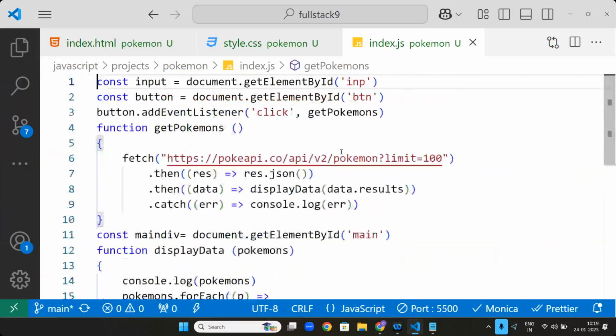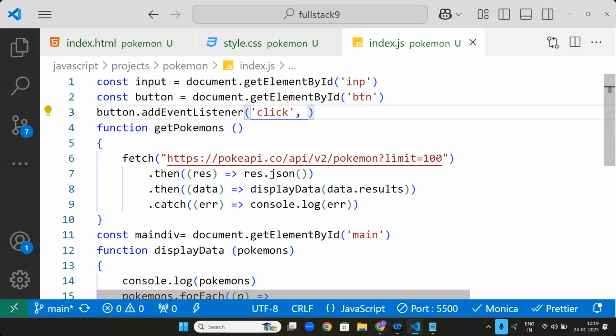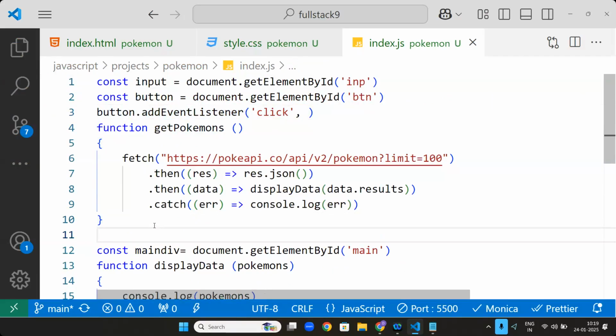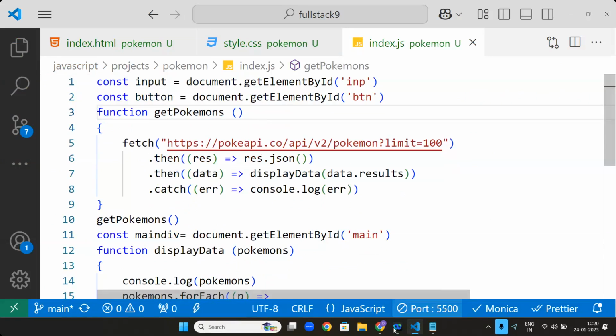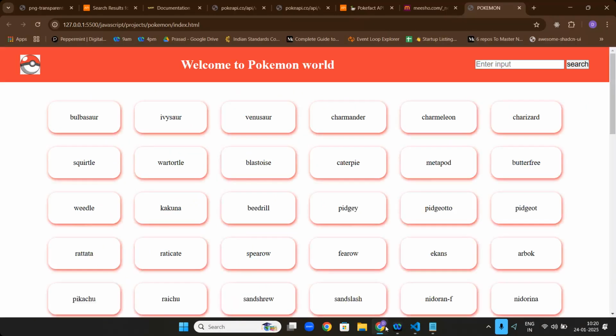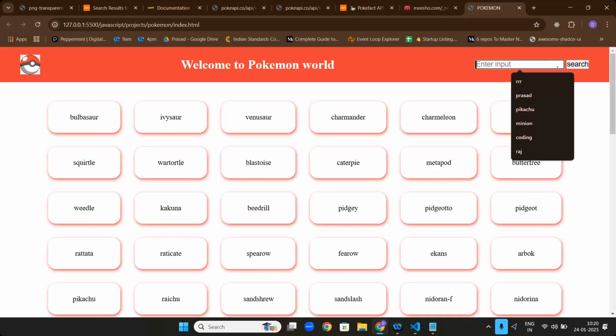Sir, instead of button click, call this function directly, so that by default I want all Pokemons to come. But if anyone clicks the button, then only that Pokemon will come. Sir, if I search for Pikachu and search, then only Pikachu should come.